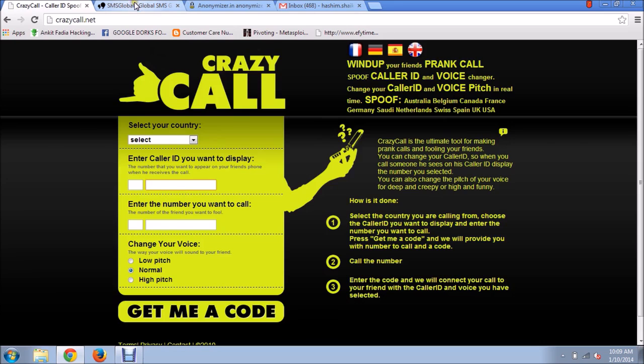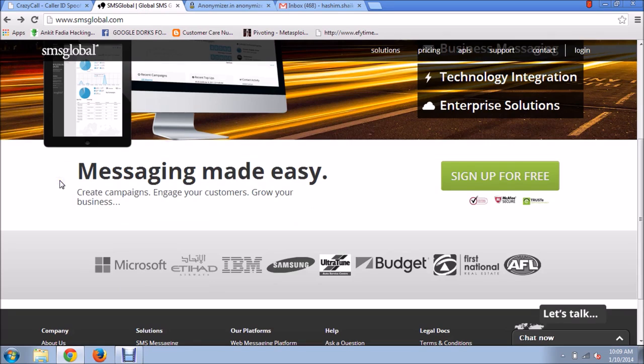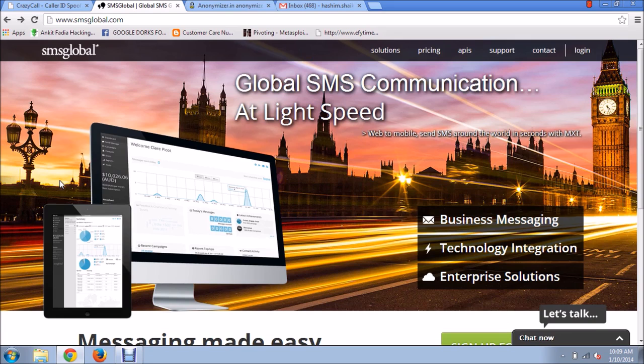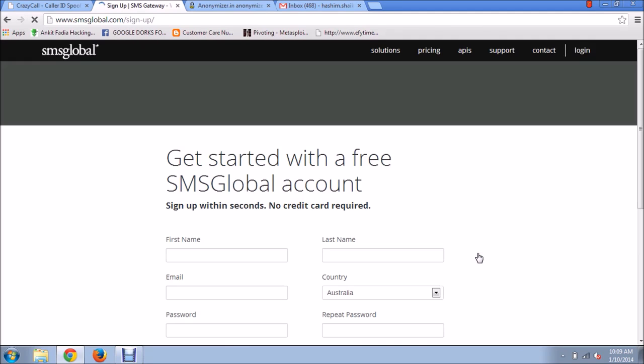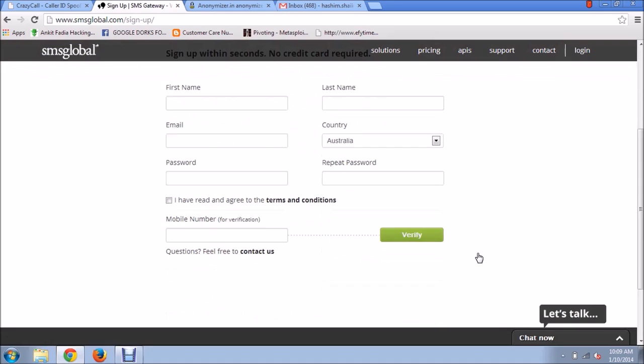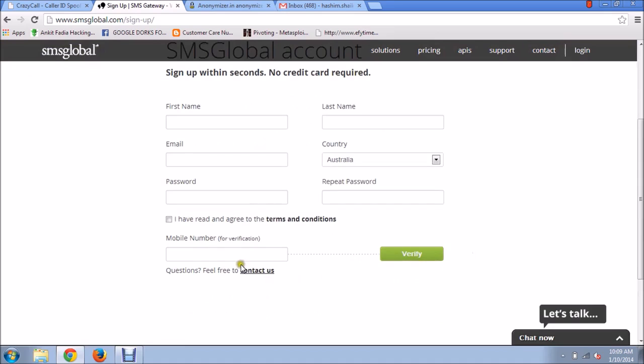Now next website, SMS Global. With the help of this website, you can send free SMS to anybody. All you need to do is sign up, and the sign up is free. You have to fill in your details, create an account, and here it will ask you for your mobile number. Just enter your mobile number, do some verification process, and you're good to go.